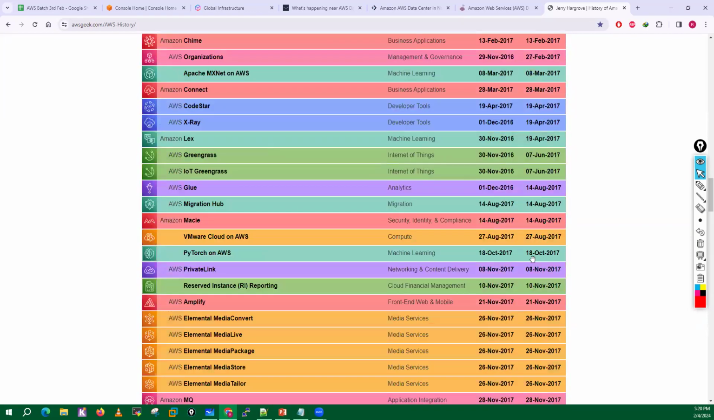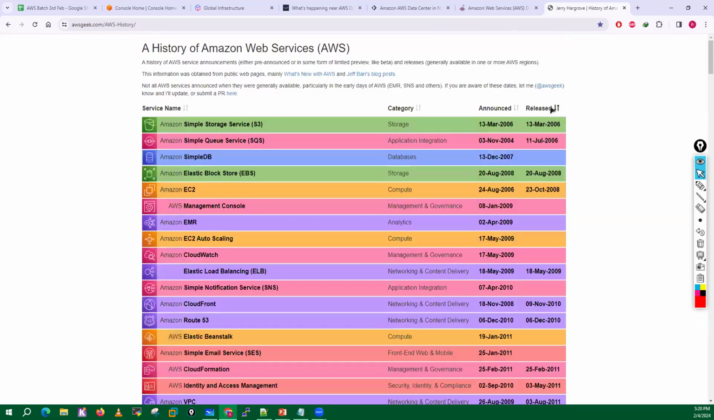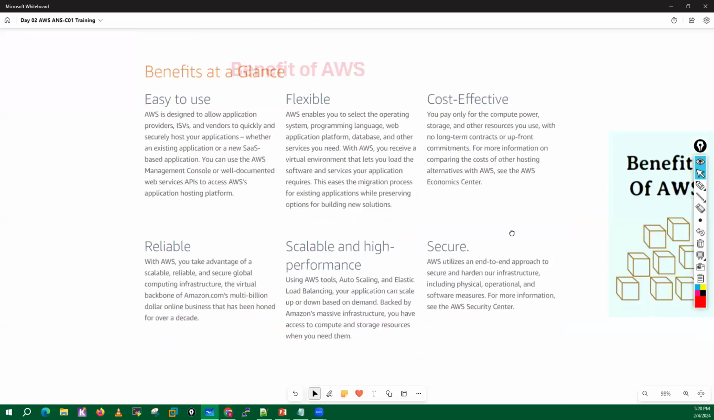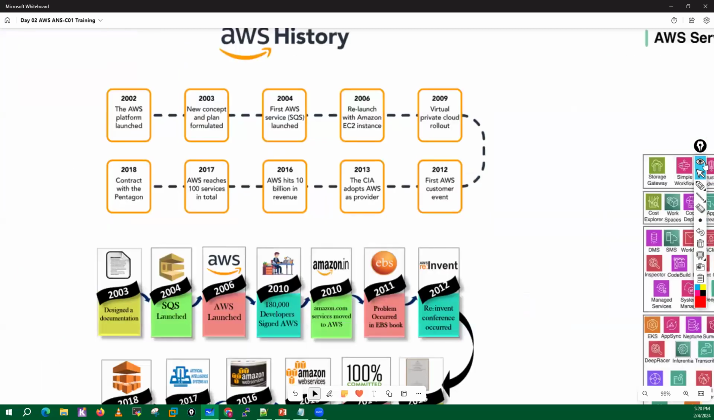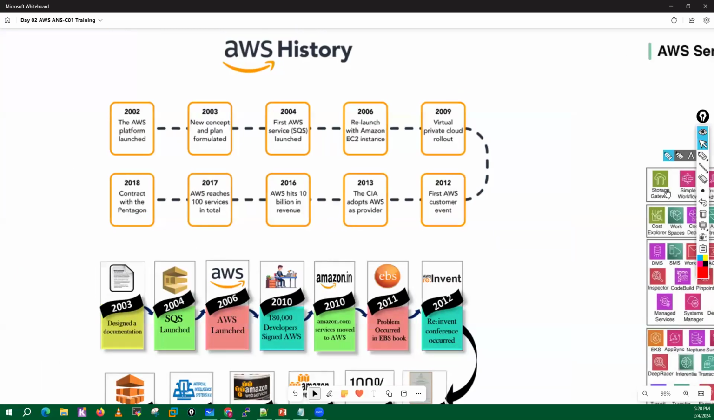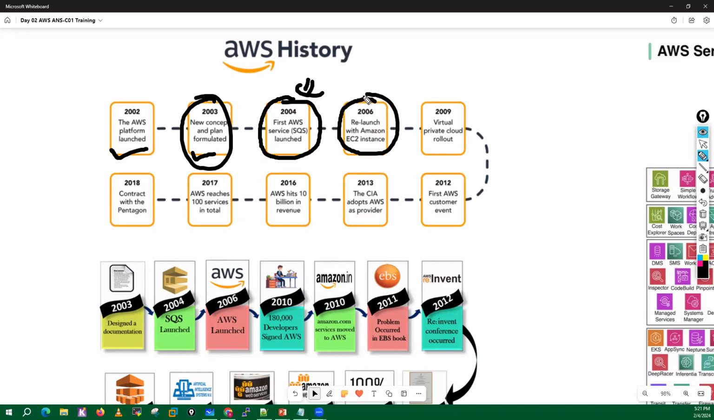Now, let me just go here. Benefits we have already seen. So as I have mentioned, in 2002, the AWS platform was launched. In 2003, a new concept and plan were formed, right? They created a couple of plans. Then in 2004, the first AWS service, which is the SQS service, was launched. Then in 2006, they relaunched AWS, and they started with the EC2 service and the S3 service. In 2009, virtual private cloud was rolled out, right?